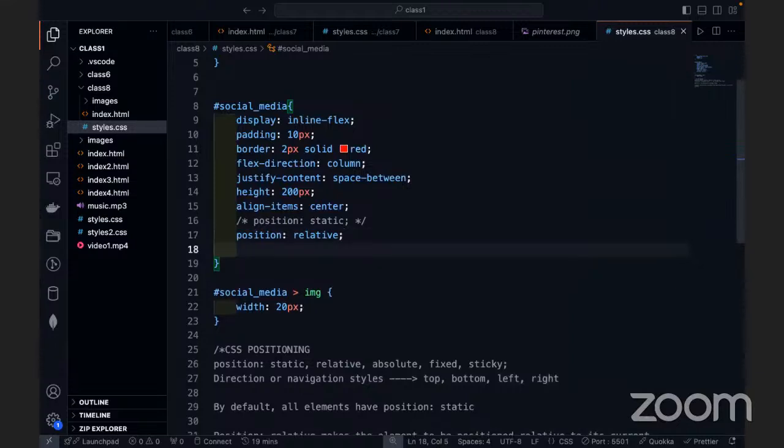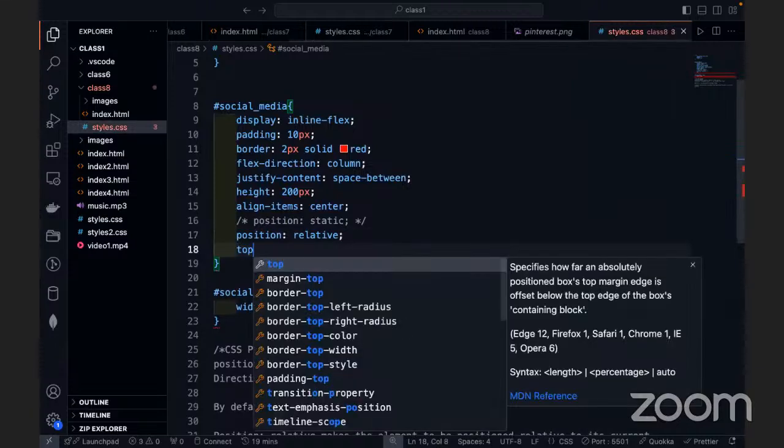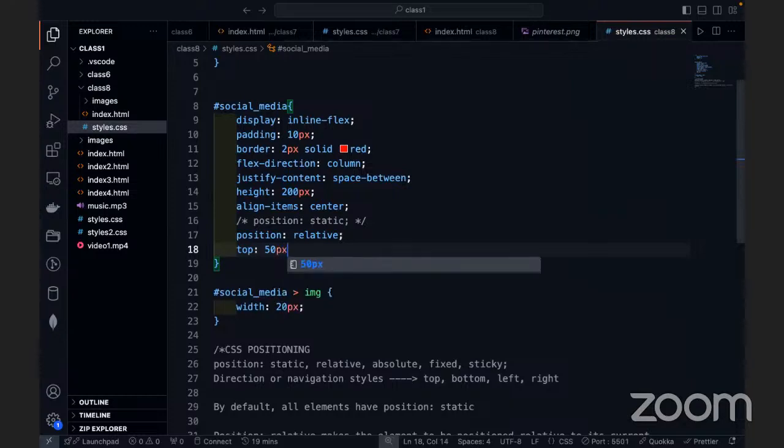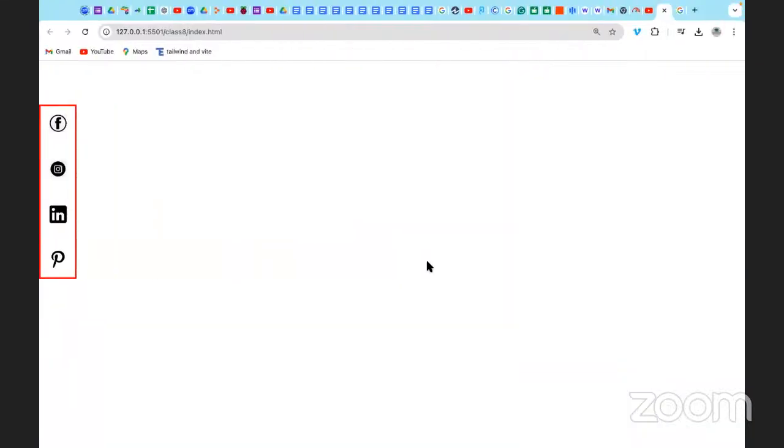So if we come here to say top, maybe top, and we say let's say 50 pixels. So what happens? Let's see. Can you see? It has shifted from its position by 50 pixels. And when it shifts, right? When it shifts, it's going to leave a space.